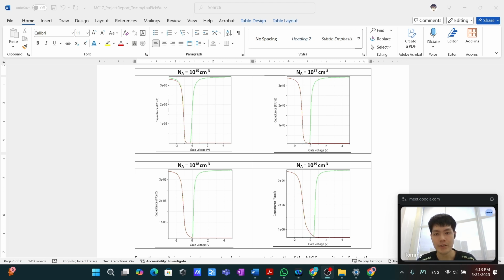For the CV characteristic also, we can see the minimum capacitance will also increase when the Na increases. With a higher value of the minimum capacitance, the MOS capacitor will tend to form a smaller or narrower depletion region, which leads to the MOS capacitor transitioning faster from the depletion region to the inversion region.